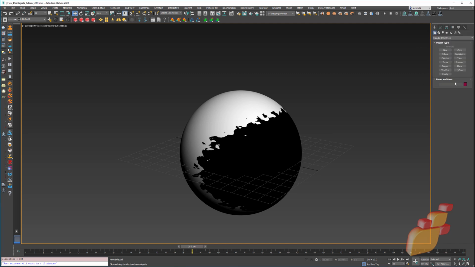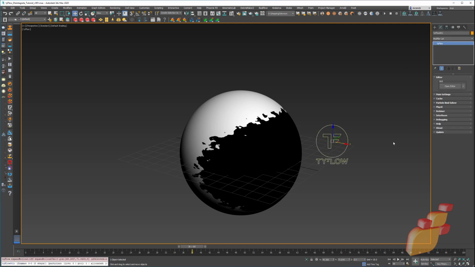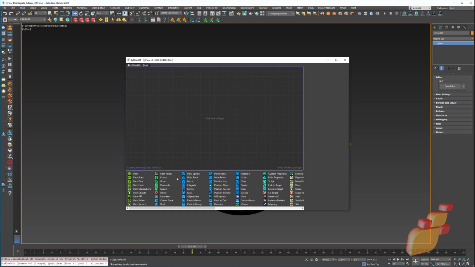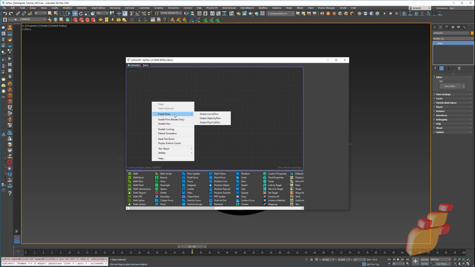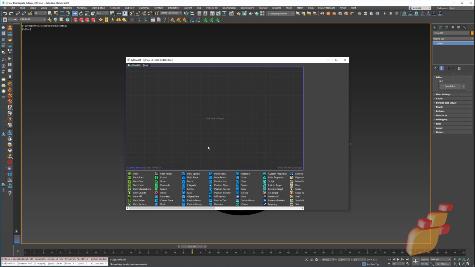Let us create our tyFlow object right here. Just click that anywhere in your scene, does not matter. And let's open the editor. I love that we have right-click presets flow now. That is a fairly recent addition, if I remember correctly. We're going to use a simple icon flow eventually, just to see how our noise pattern looks like.